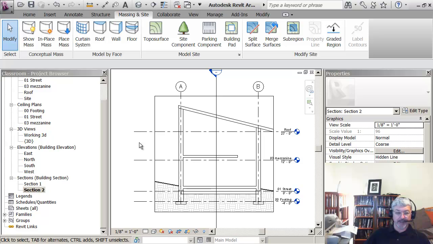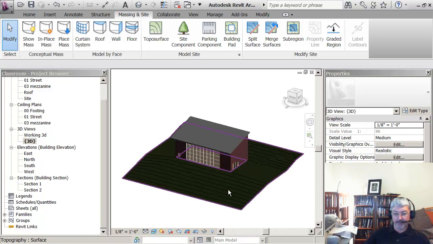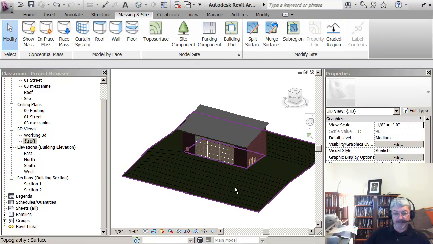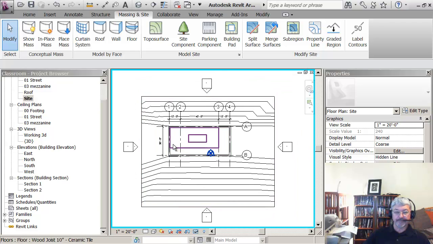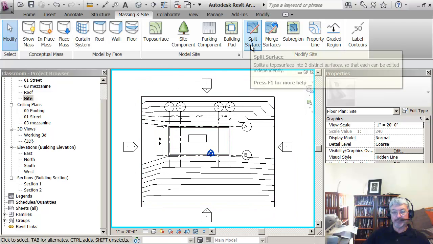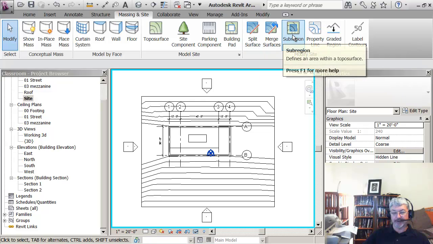So there's my house, and I've got the terrain around it. I'm going to try and stay on topic and go back to the 3D terrain here. And the other thing I wanted to show you was, if I'm looking at, say, the site view here of the terrain, I can split or merge surfaces or create subregions.